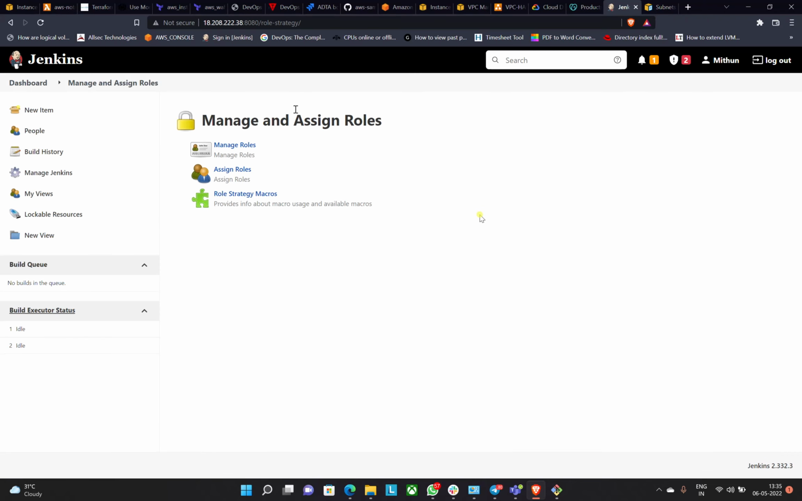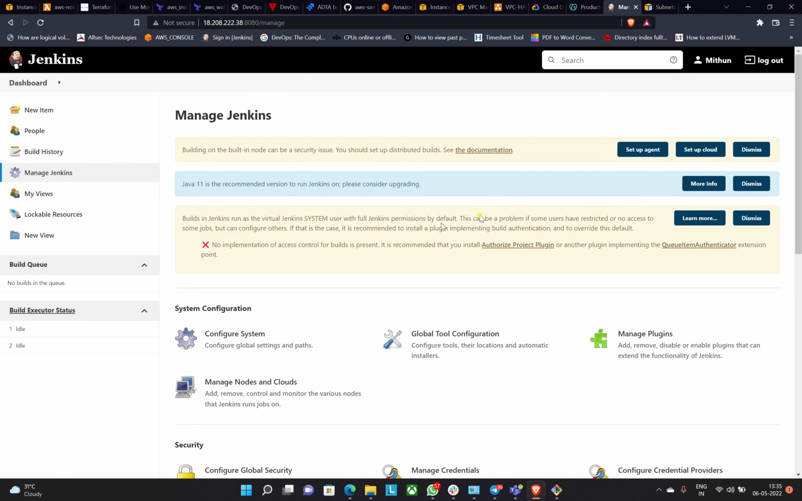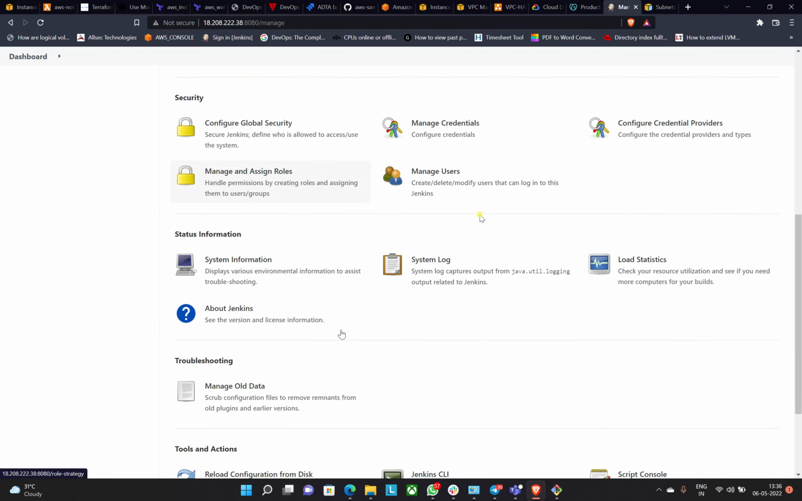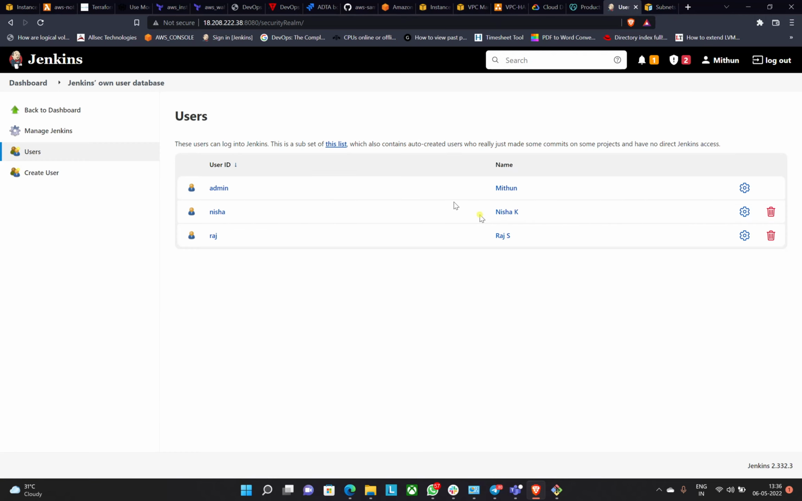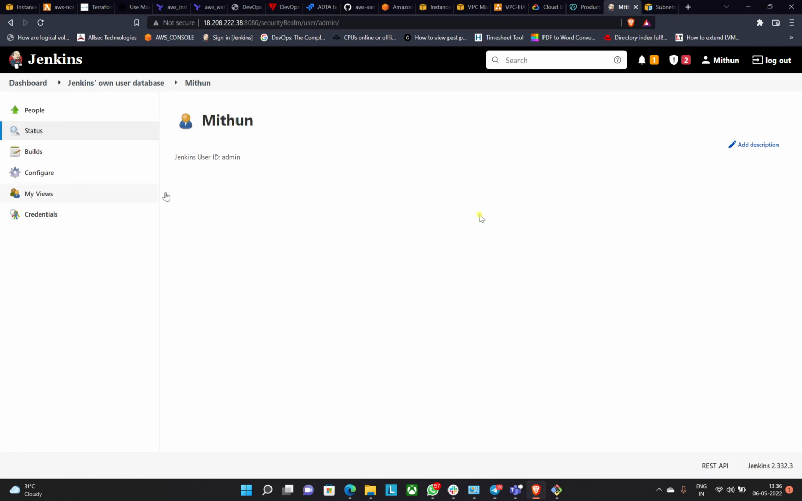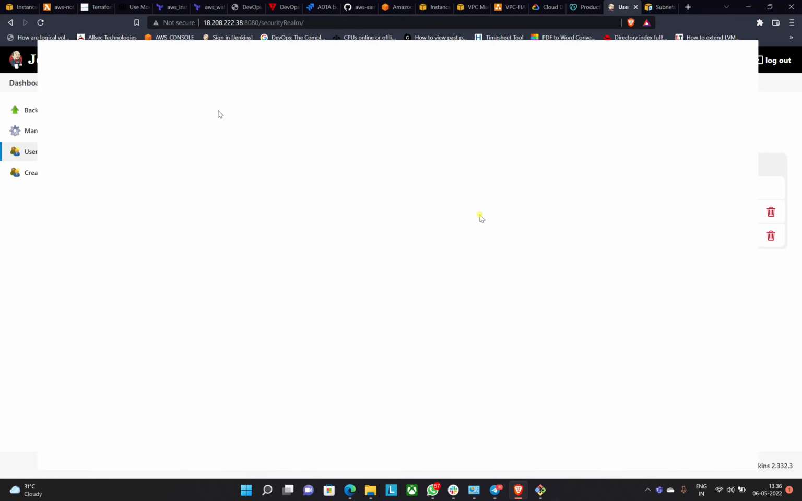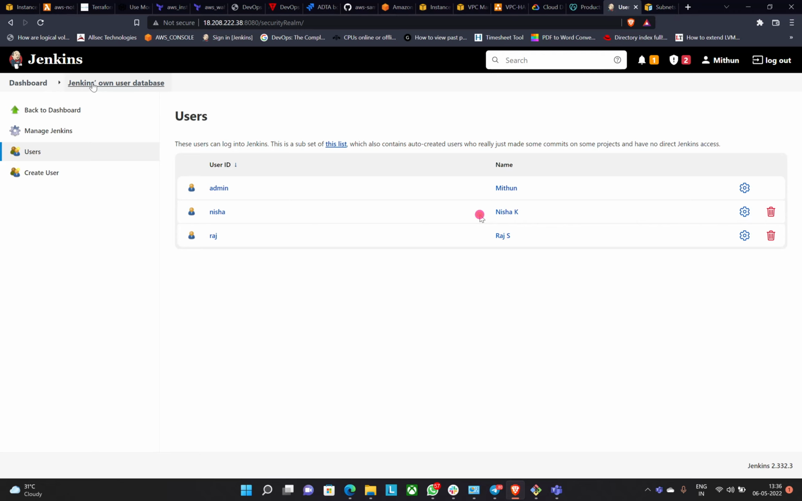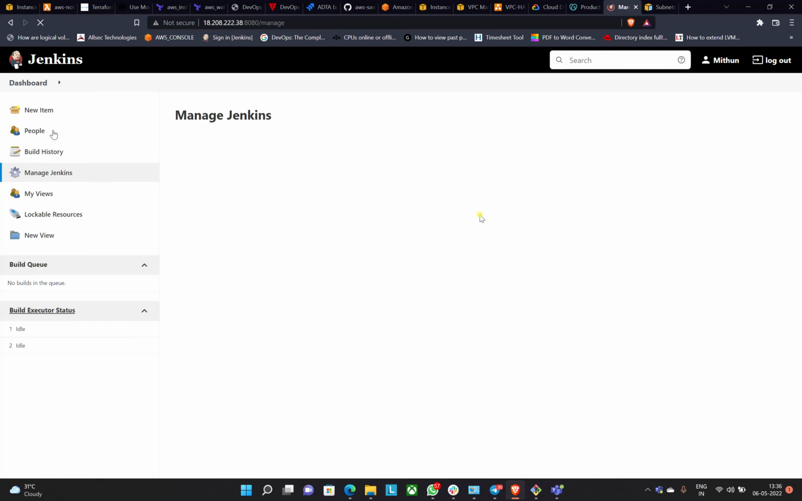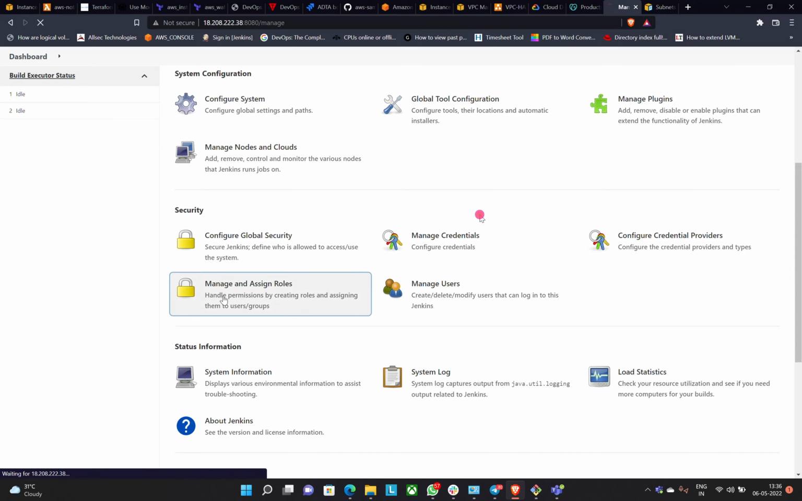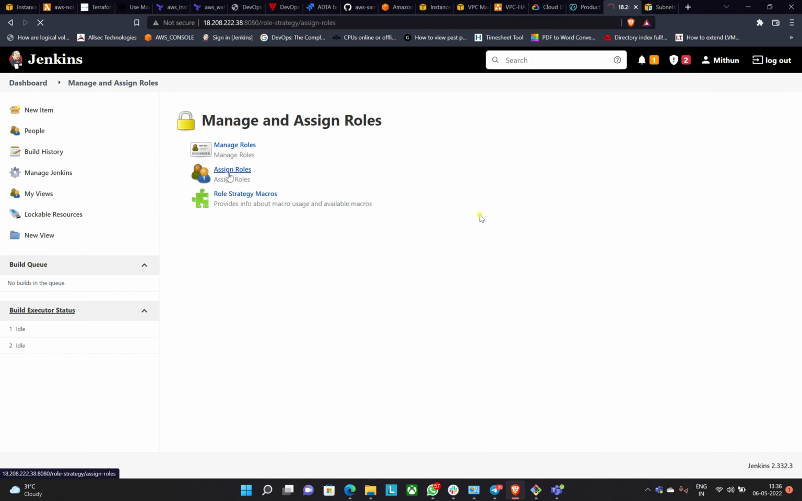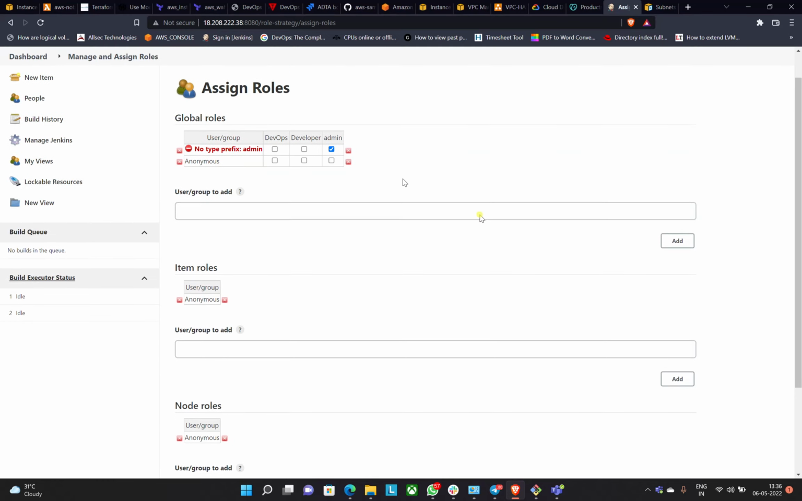Now we have done this, right? So this is based on role based strategy. Now if you try to log in, you will not have any permissions, because if you go to manage Jenkins, if you go to manage user, see, here you will not have any permission. So how we have to give the permission is, go to manage Jenkins again, go to manage and assign roles and click on assign roles.